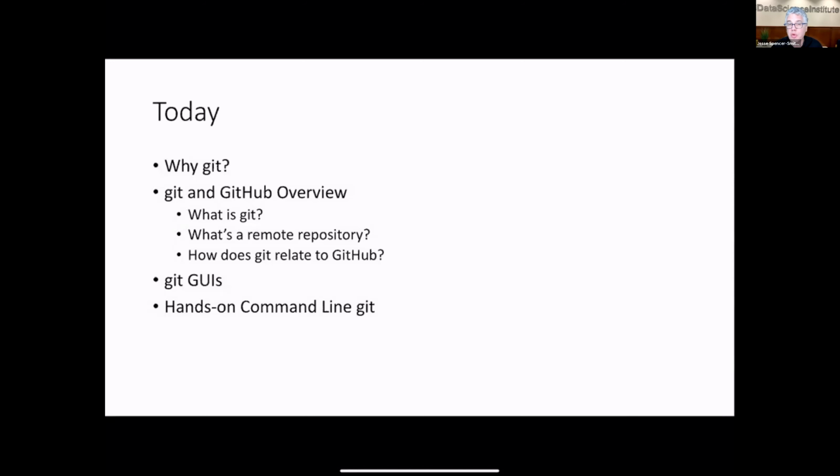So we're going to do this first using a graphical user interface. We're going to be using the GUI, which is embedded in RStudio, but it works pretty much the same way, whatever GUI you use. And then we're going to do some hands-on command line Git.